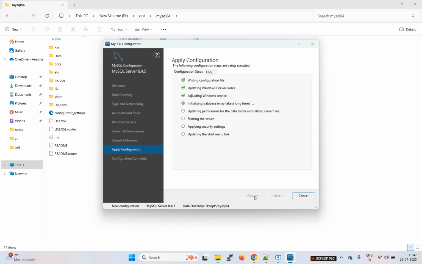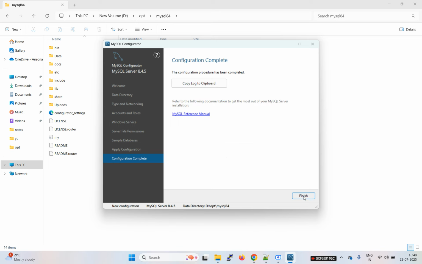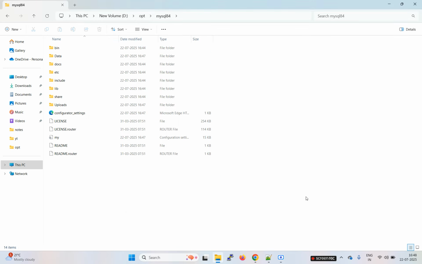I mean initializing. It will take a few minutes, 1 minute maximum, I think. Almost starting the server, applying the security settings. Now you can see it is successfully installed, 8.4.5. Click on next, finish. So now we can go ahead and connect to our server.